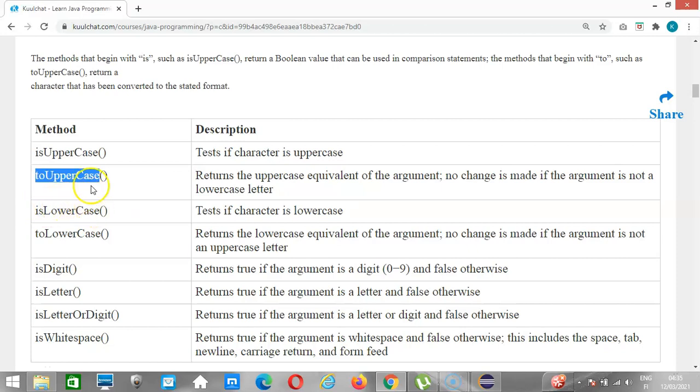So to lower is the opposite of this. It checks if the character is a lowercase. Then to lower converts the character to a lowercase. So if it's an uppercase, it's going to change it to a lowercase, and if it is a lowercase, it's still going to be the same lowercase it is.